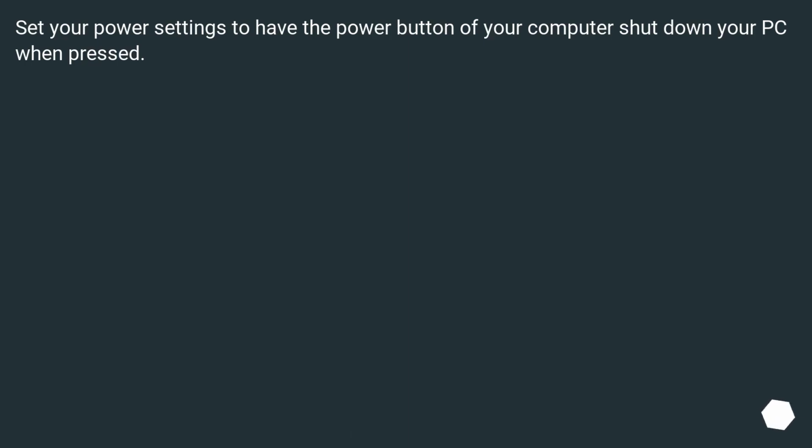Set your power settings to have the power button of your computer shut down your PC when pressed.